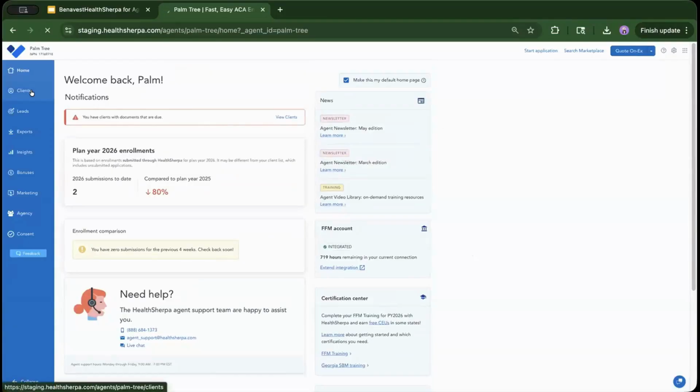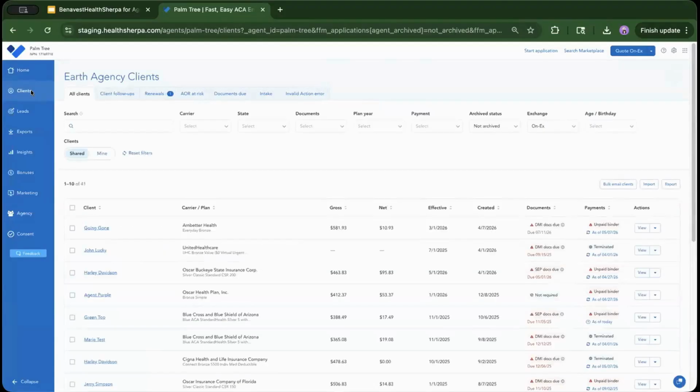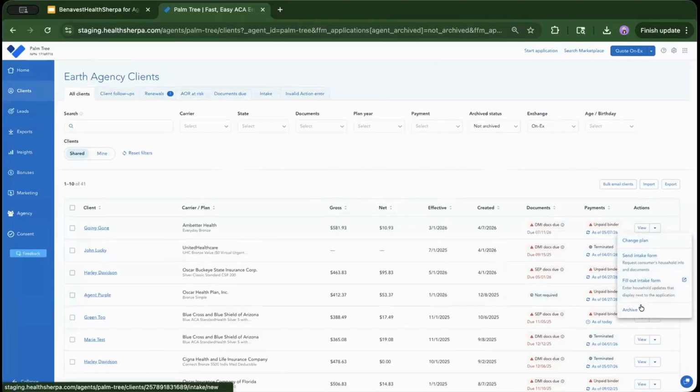Under your clients page, it's where you are going to find all the consumers that you currently have enrolled through the platform. This will show you the consumer's name, the carrier plan, the gross, the net, also the effective date of the policy, documents if they're needed, and then the payments. Under actions, you could view, change the plan, send an intake form, fill out an intake form, or archive it if you're no longer working with this consumer.